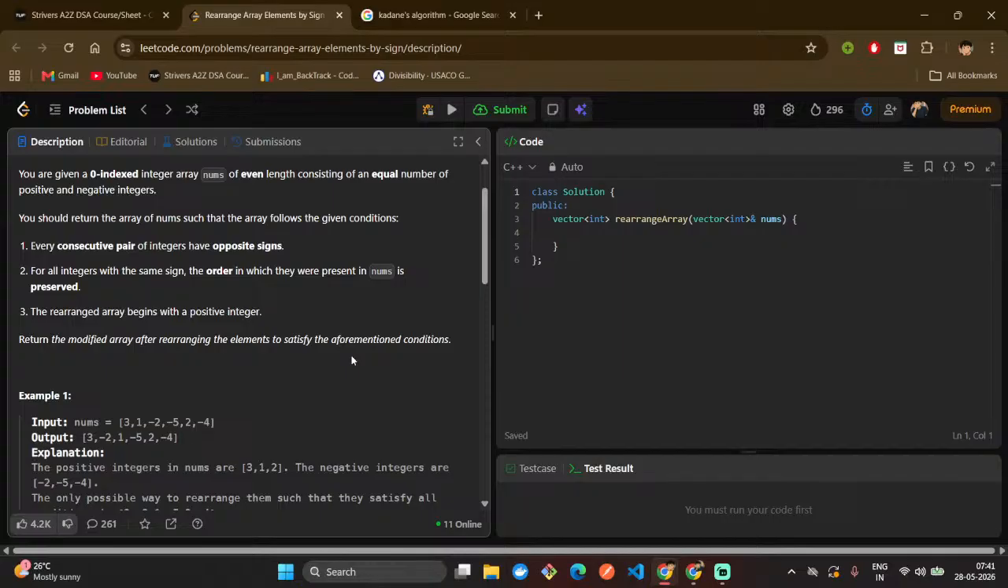It's the positive. So I become the positive. Can I use the two pointer approach here? Like 3, 1, minus 2, minus 5, 2, minus 4. So i, j here become 1. So it's both positive.